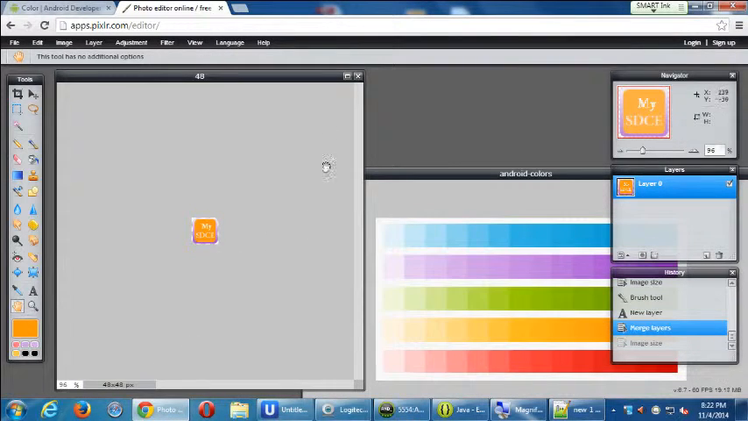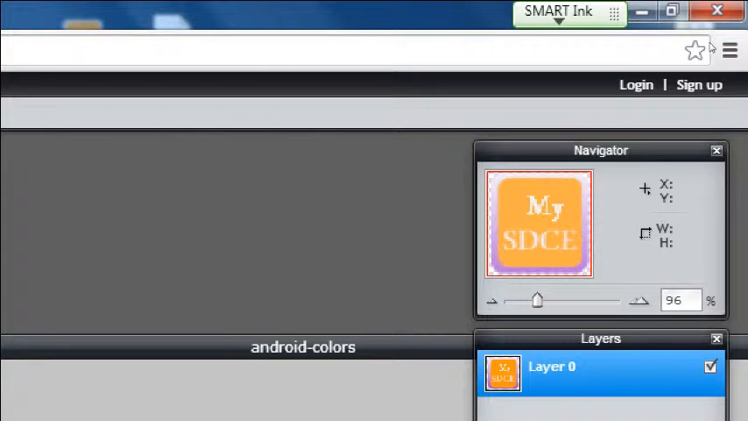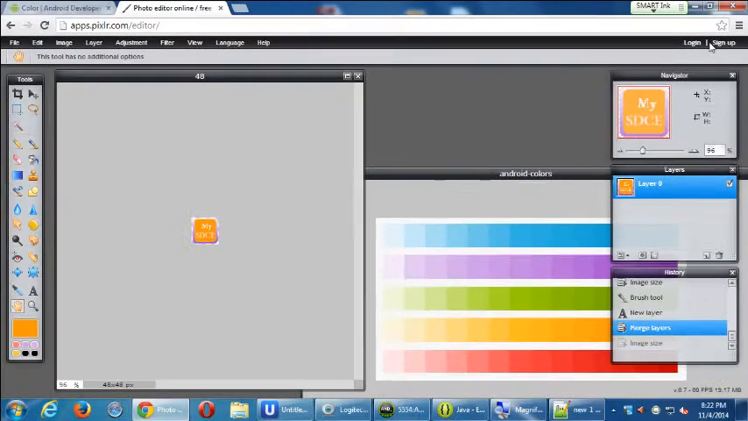I'm done with Eclipse, so I'm going to just exit this. But notice with Pixlr we also have a login and sign up, and you could be saving your projects up on your Pixlr account if you want. But I'm going to close this because it takes up more resources on my computer. I'm done with Pixlr. Question?